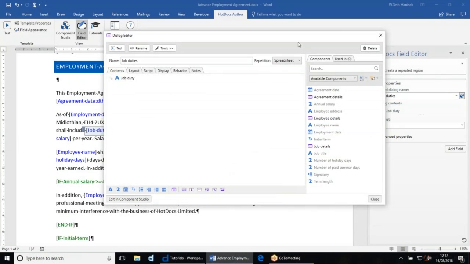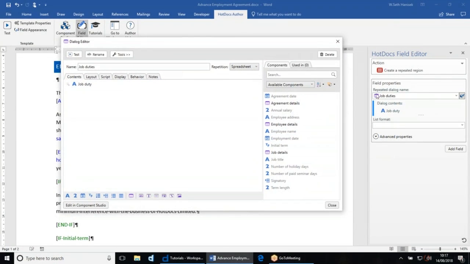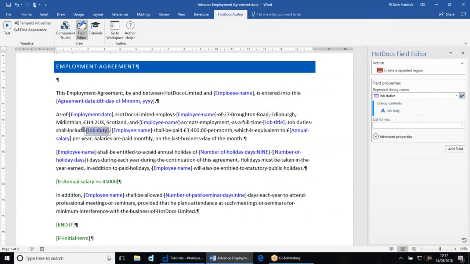The key thing is that we pick one of the repeating styles. And when we create a dialog from a repeated region field, it automatically sets it to a repeating style. But there are circumstances where you might have to do that manually. In this case, we're fine. Then we click close. And lastly, we can apply a format.